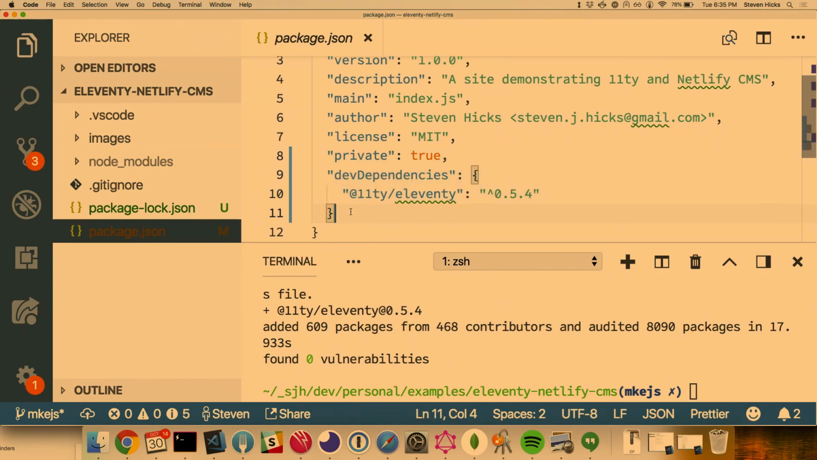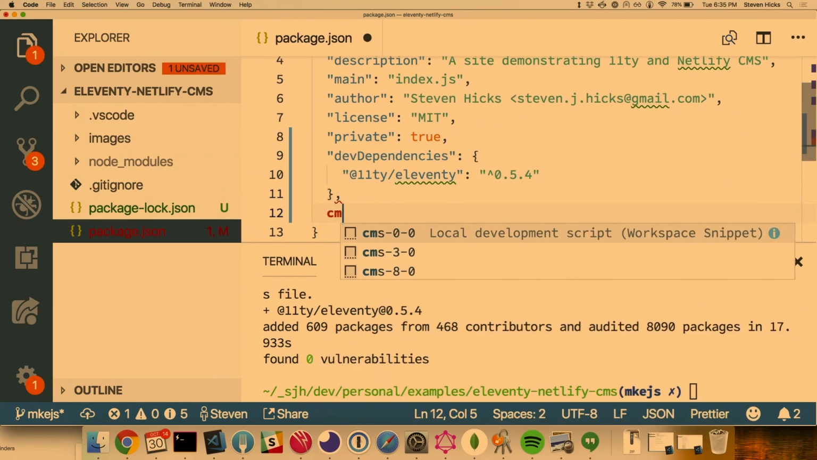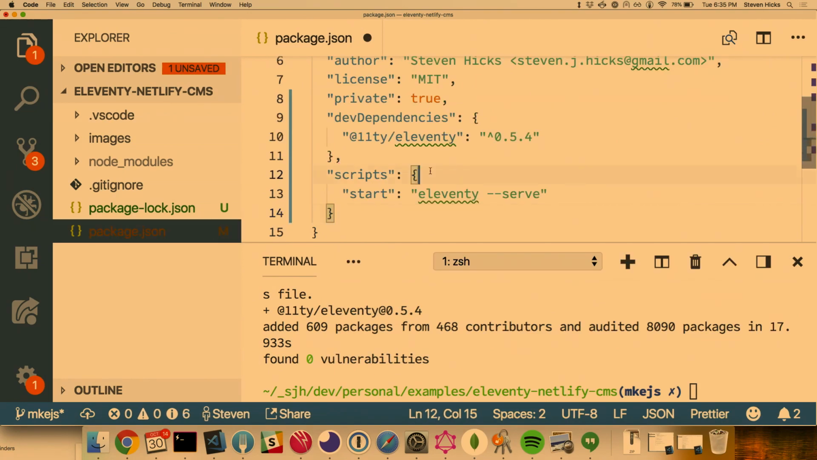The other thing I'm going to do here real quick is add one more script. I've added a whole bunch of snippets to make this easier for myself. I added a script to start the app. And what that script is going to do is call Eleventy passing the serve flag.